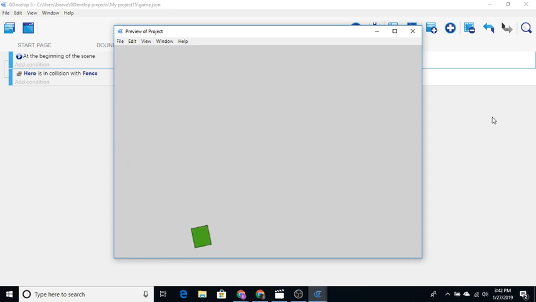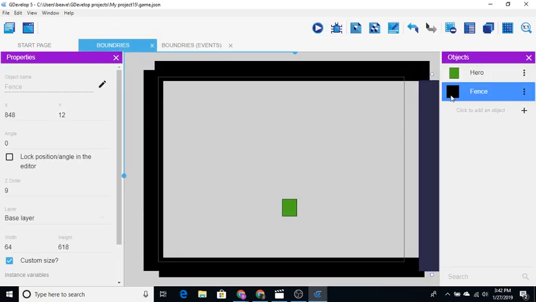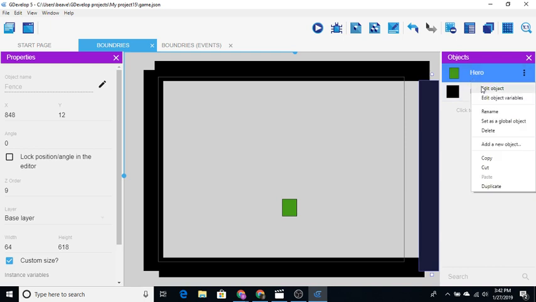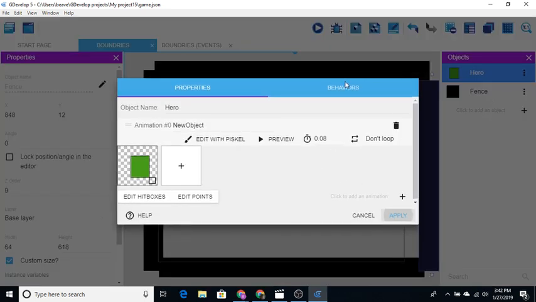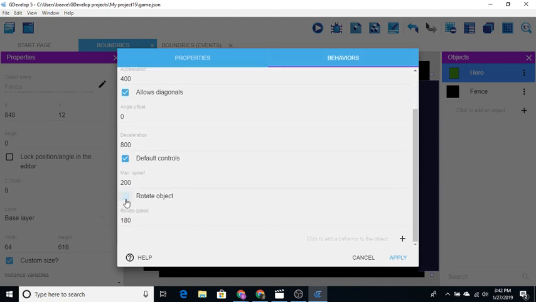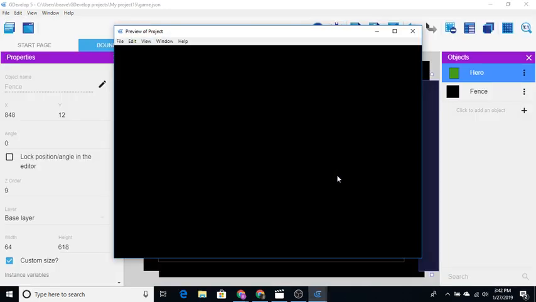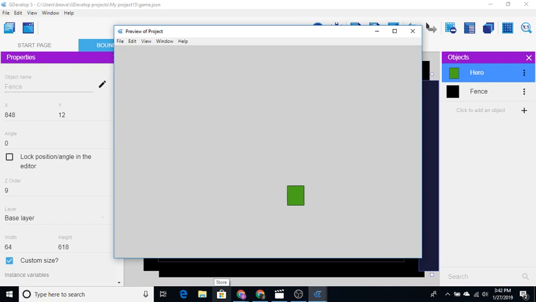Now, I want to go over one more thing since we're using collisions. To do this, we're going to go back to our character, and we're going to edit our character for just one second. And on behaviors, this rotate object, we're going to turn that off real quick. All right. So you saw how when I would go right, it would turn right. When I went left, it would turn left. Well, now we're going to turn that off so it doesn't rotate. It just moves back and forth, kind of like a paddle, right?